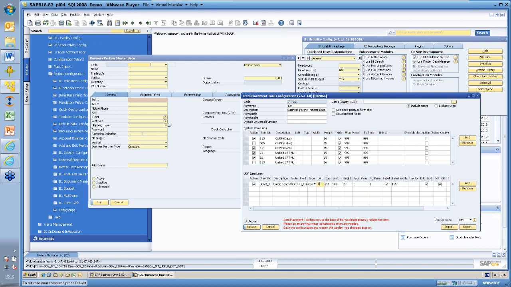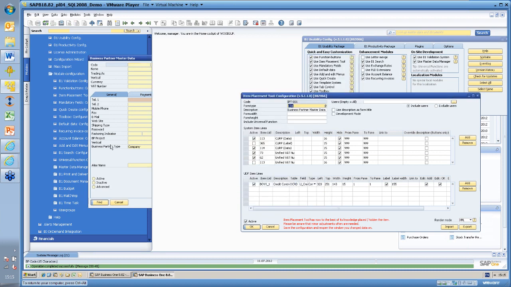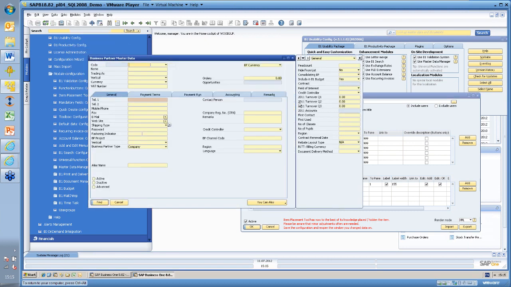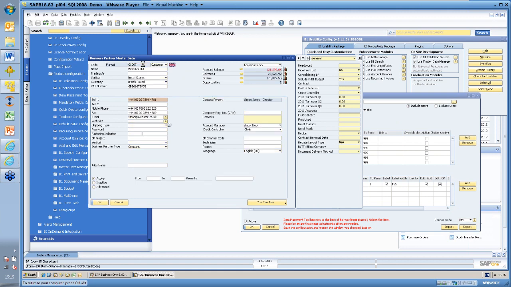I'm going to try one more time and then I shall stop. Okay. All right, so there or thereabouts. So what that's given me is the ability to pick those fields up and then put them on the main screen.